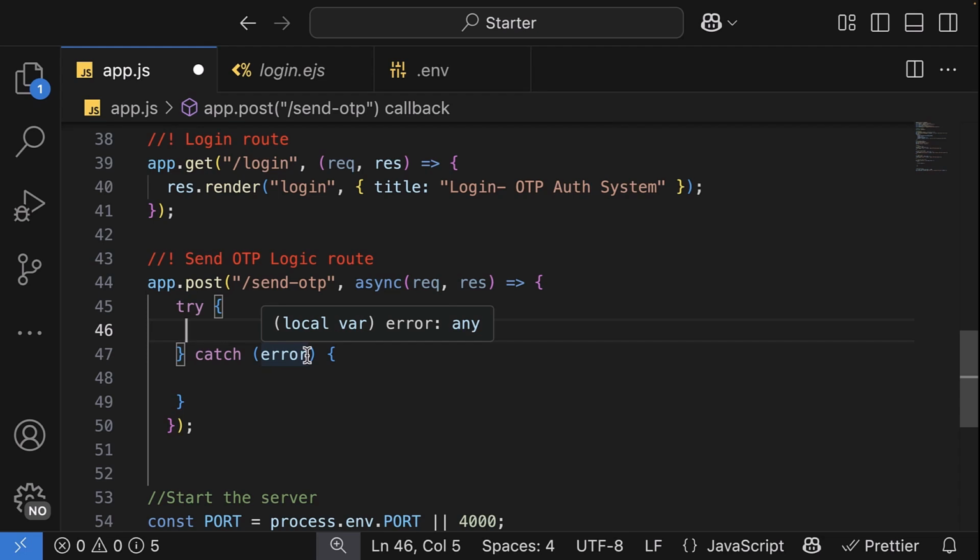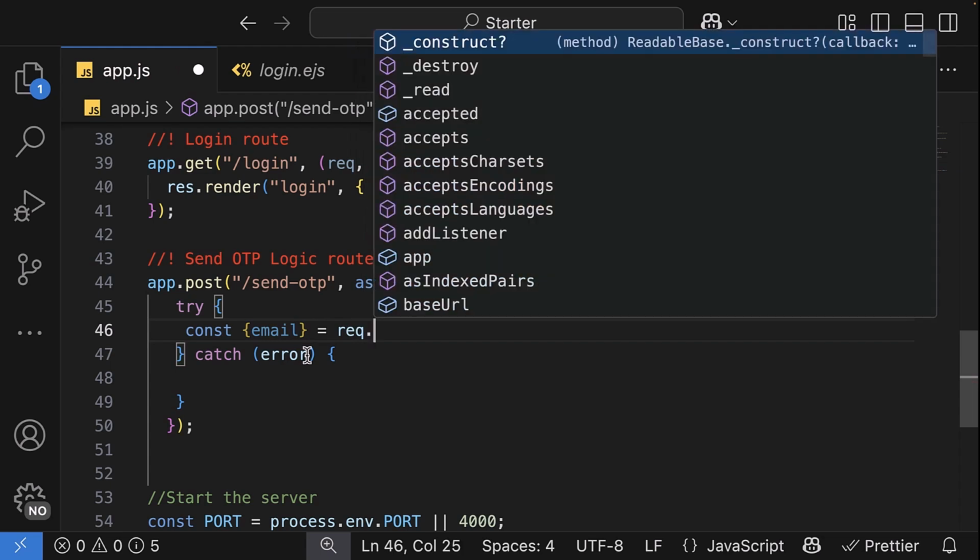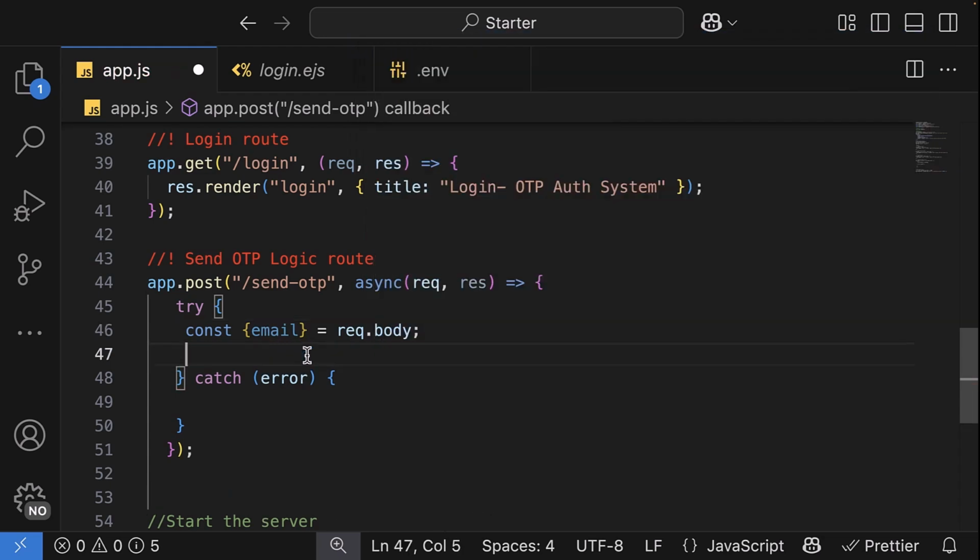And finally, we're going to send email with a token to the email from the user. And that is it. So let's take the email from the user by destructuring from the req.body. Good. The next step is that we are going to generate the OTP, and that is the OTP code.